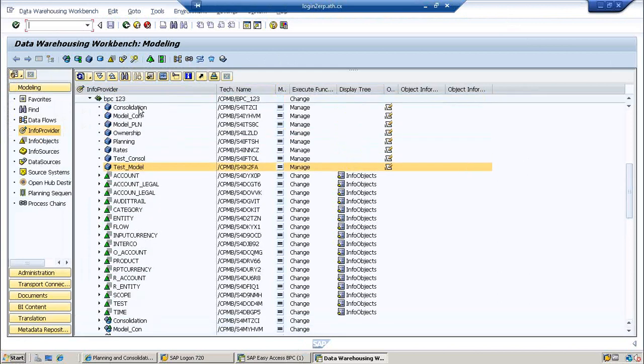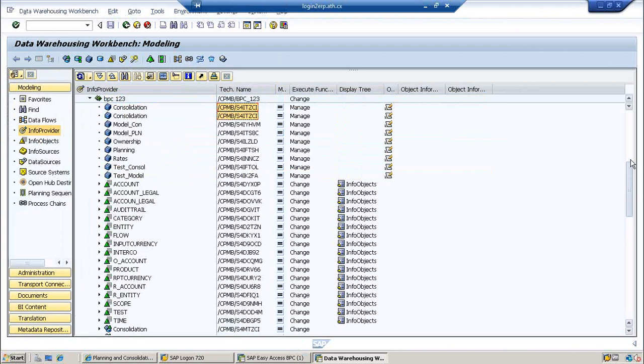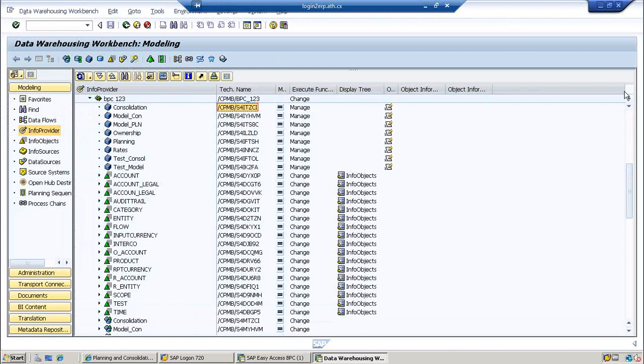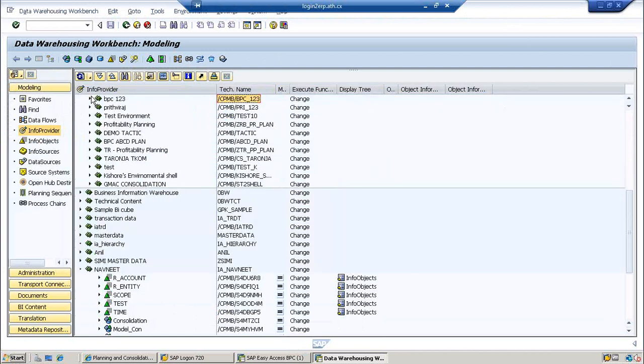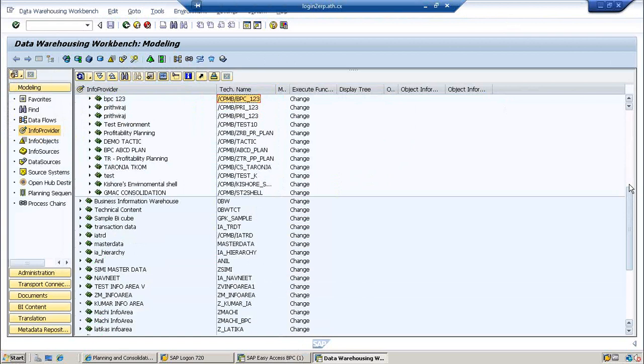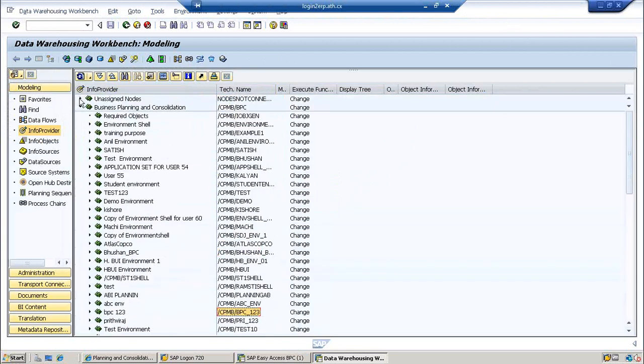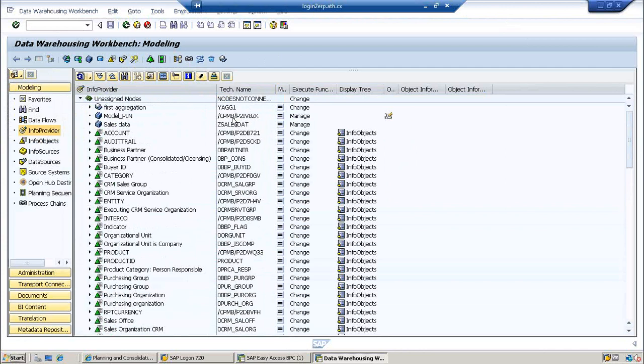See, these are called your BPC cubes. If you see the technical name, it will start with CPMB. These are your normal cubes. From these, it will be transferred to your CPMB cube.